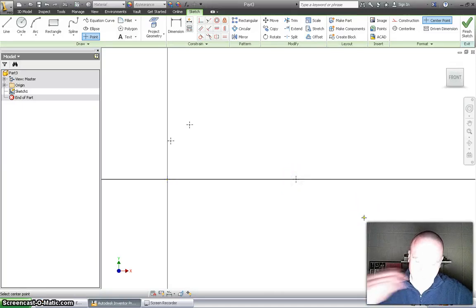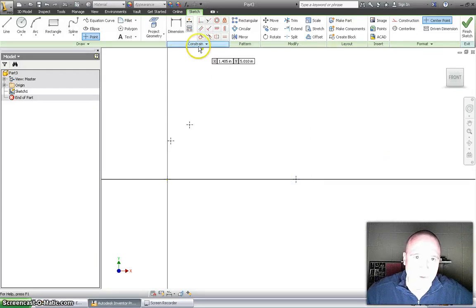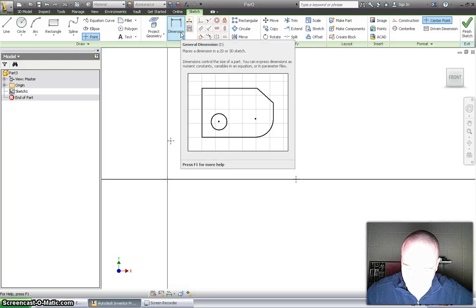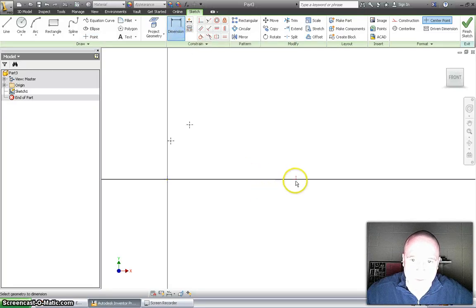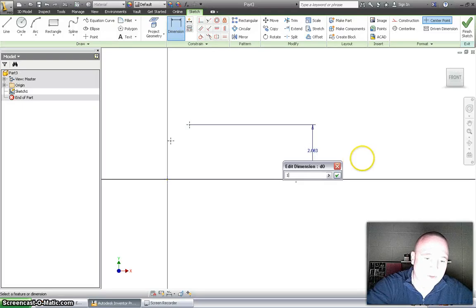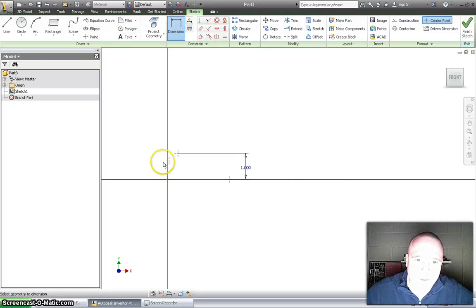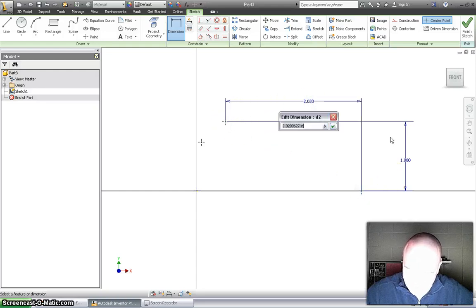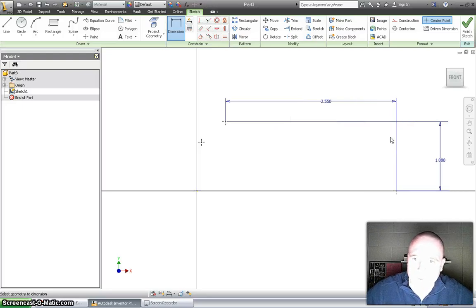And so I'm going to use those points and dimension from those points to kind of get the right size of this, and then I can go ahead and create some arcs. So I'll go ahead and get my dimension tool, and from this point to this point it tells us we have a height of 1 inch. So I'll go ahead and type that in. I know that width-wise from this point to this point it should be 2.55 inches, so I'll type that in.